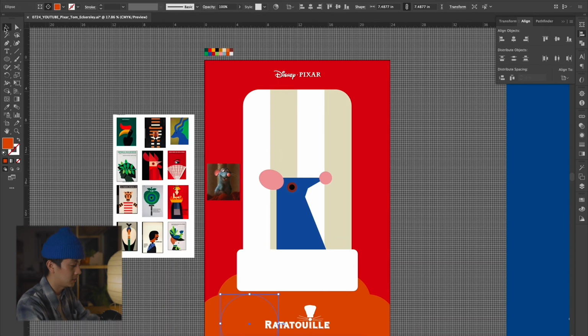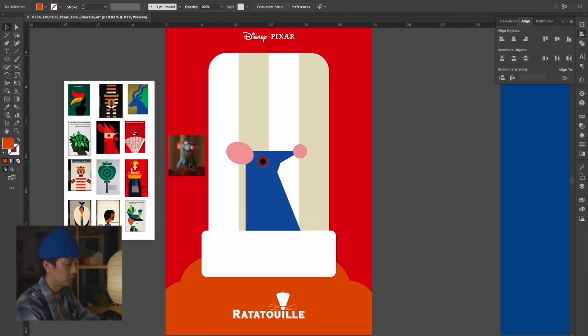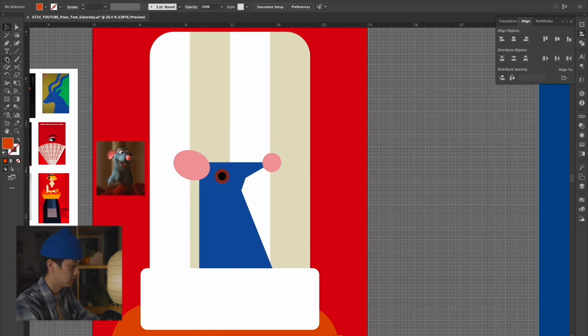So one thing fun about this scene is that the main character always puts his spoon up to his head for Remy to smell the spoon and the ingredients and to see if the soup is smelling right, so we can mimic that into our poster as well.